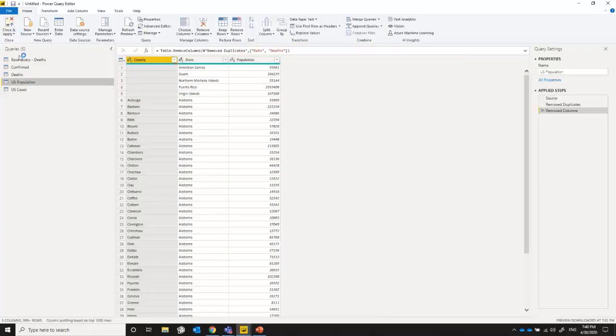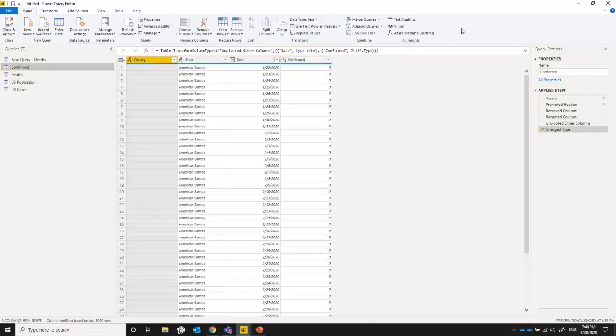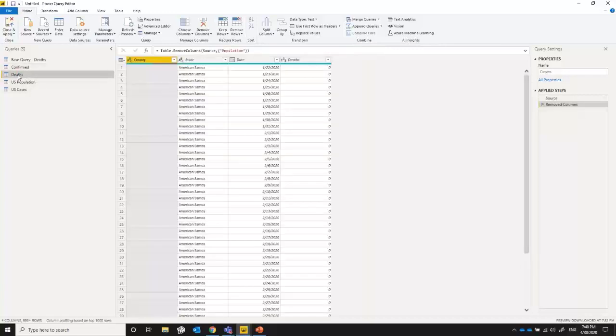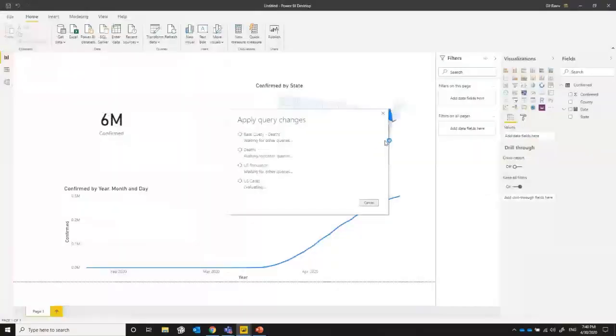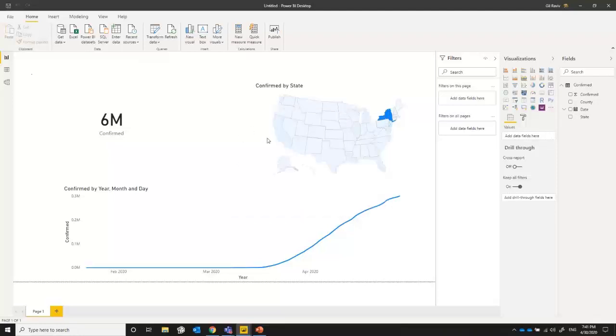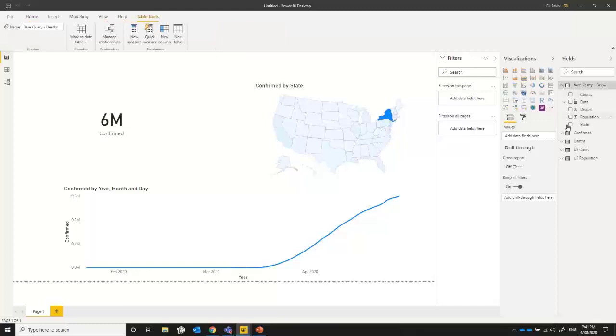If I will click close and apply, you will find in the table in the report on the table section the confirmed and death as well, and we don't want that, right? Let me just click here to show you the experience, because if you are relatively new to Power Query, this is definitely something that you would like to know, but I want to show you that first in a very vivid way.